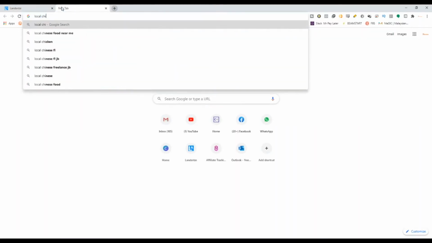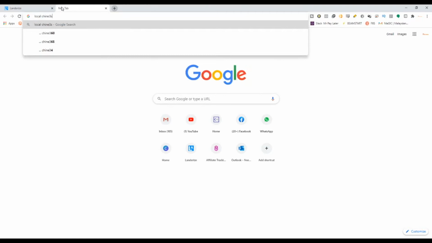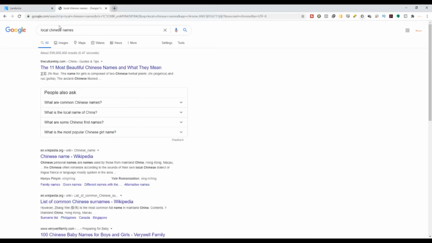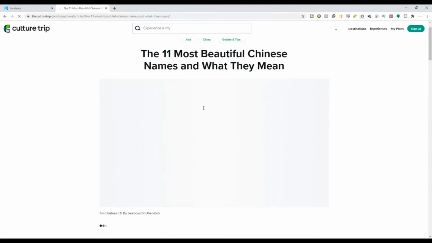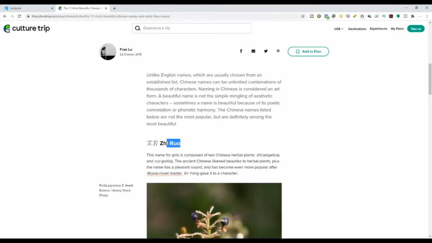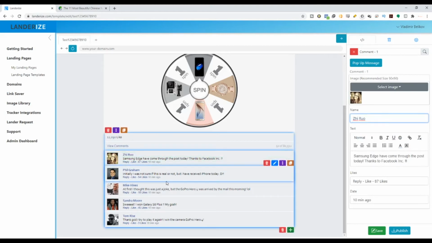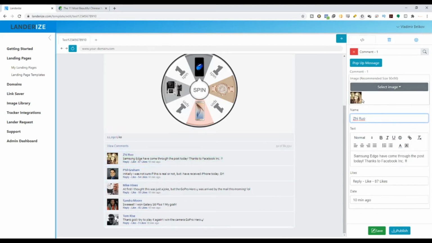So you can actually go Google, press local Chinese names. So you can actually see the female names, male names, for example. You can take these names, you can actually paste it. So this is actually for names of girls, right? So you can actually, for example, Zing Rui. You can paste Zing Rui here, and then this image you can change as well.